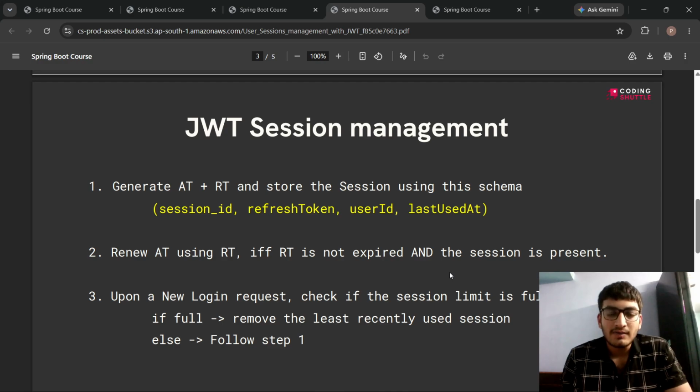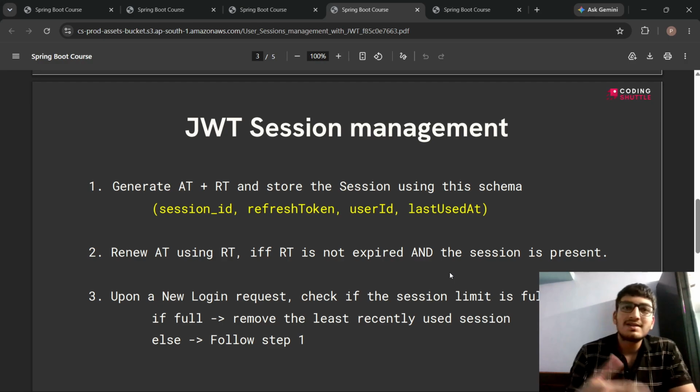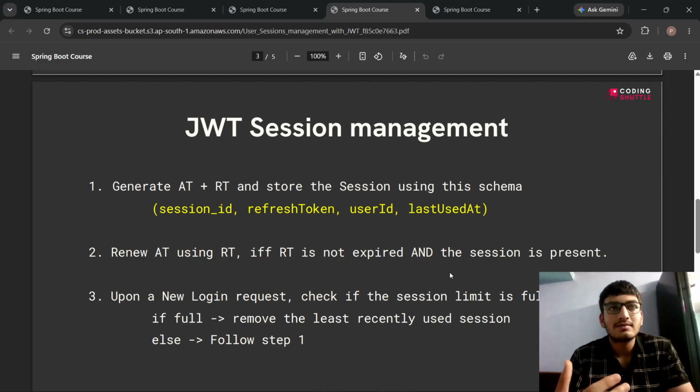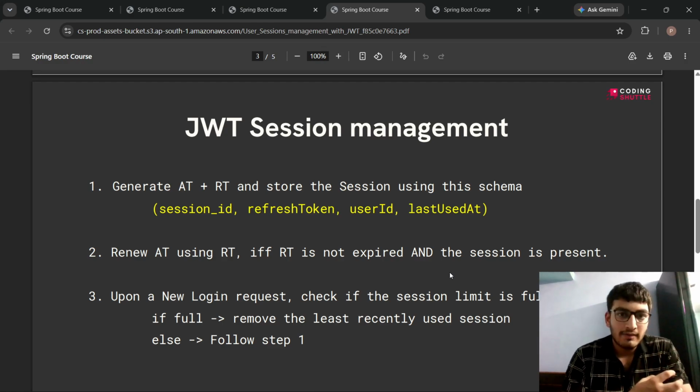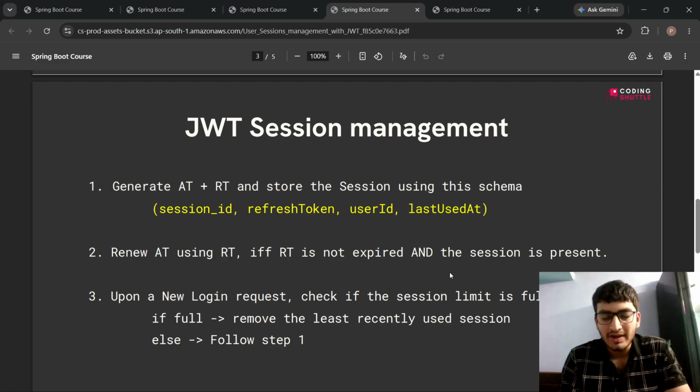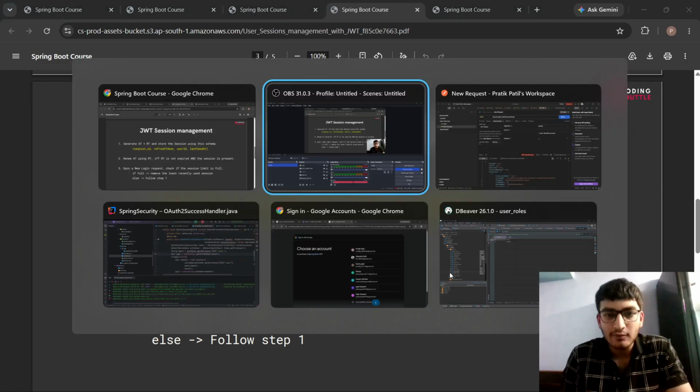Say we are allowing two devices. If he has logged in on more than two devices, in that case we will take the previous one, the oldest session, remove it, and create a new session which will be the third. So that's what I have coded over here.